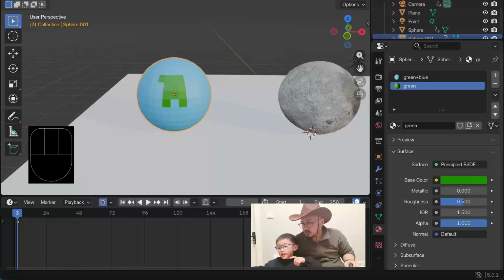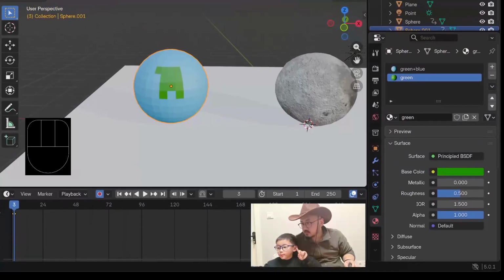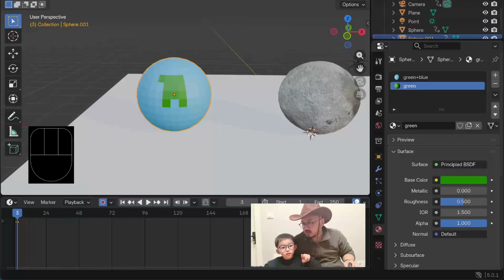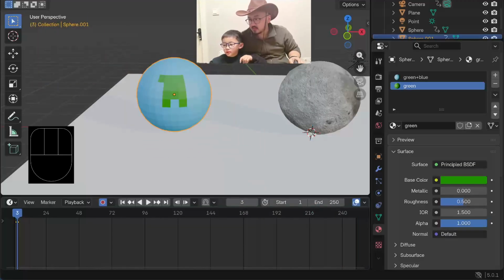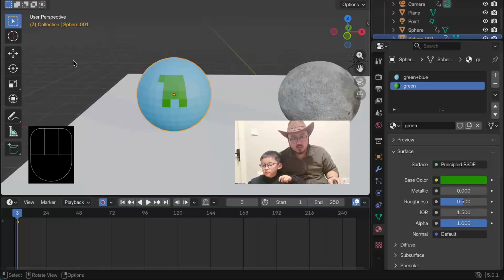So what I'm going to do... That's not the final product. That's just some representation, okay? We can even use the monkey for that. Doesn't really matter. So what I'm going to do is to add animation.